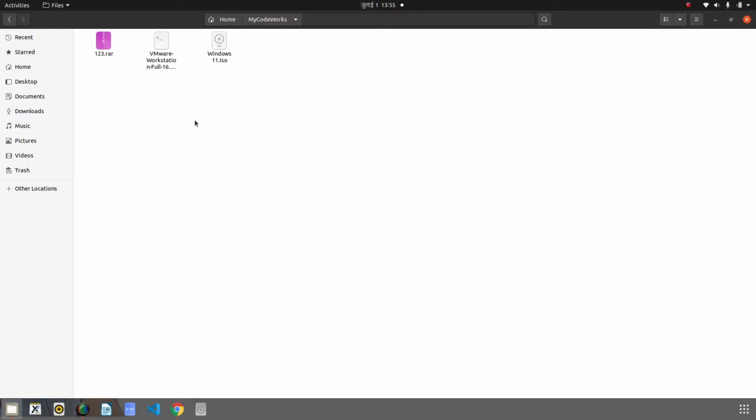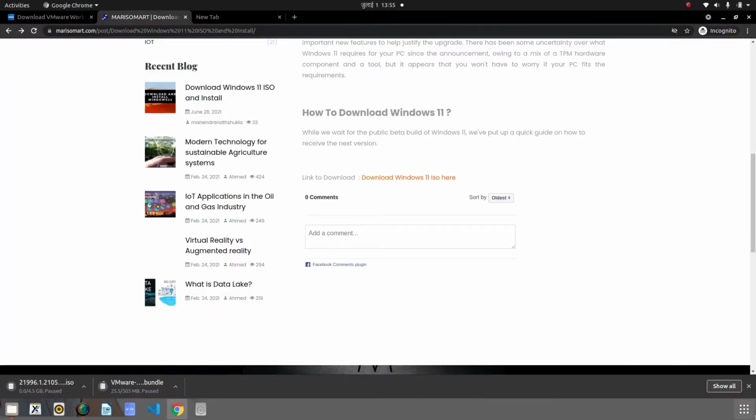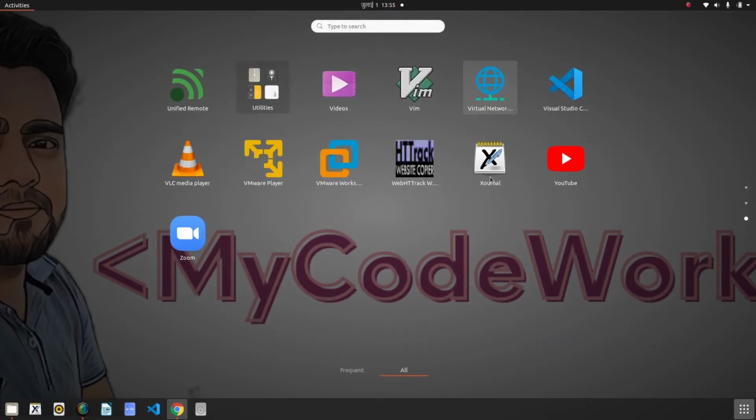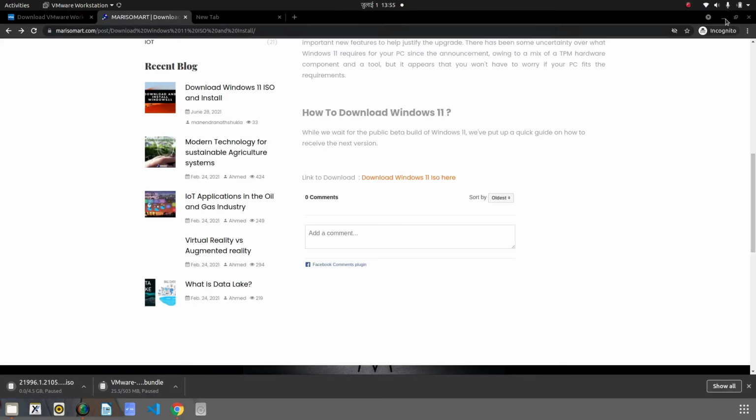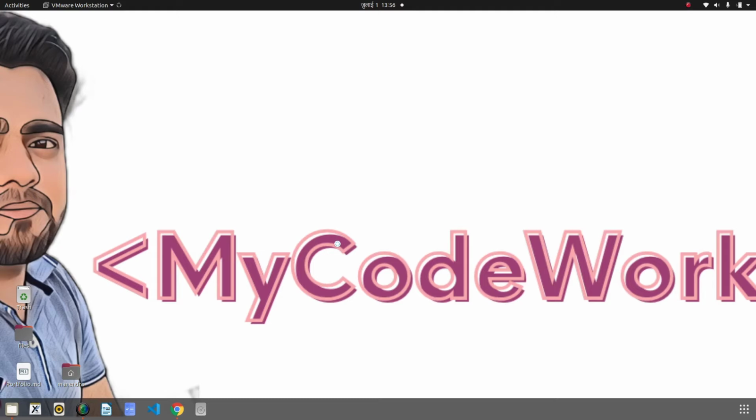After renaming it, you are going to do the remaining part, and that's what we have already done: we installed the VMware Workstation. So open it, and we are going to start creating the virtual machine.